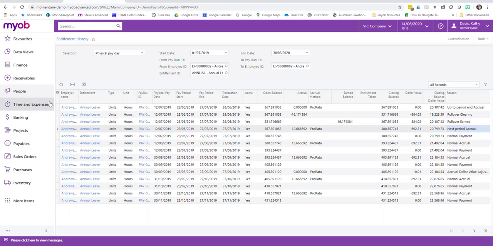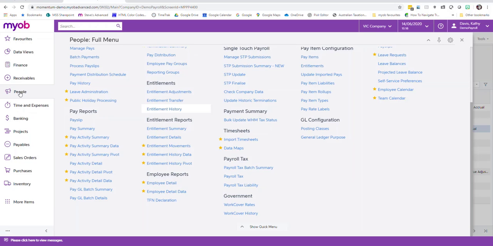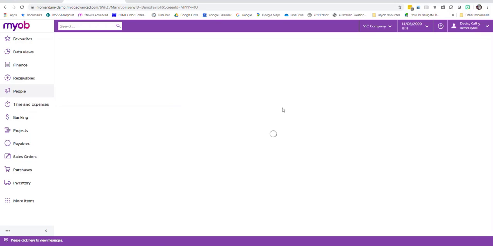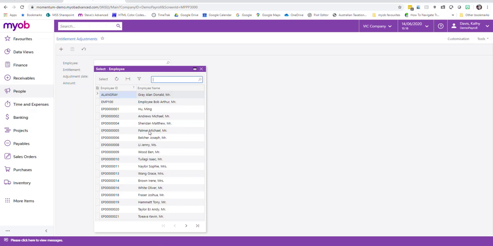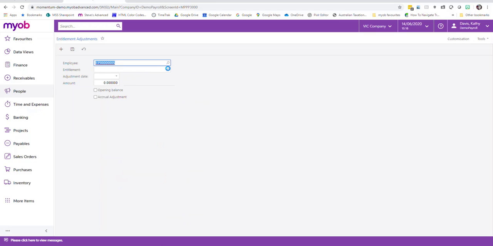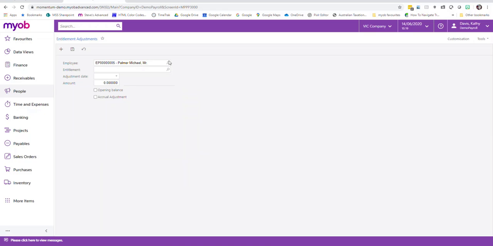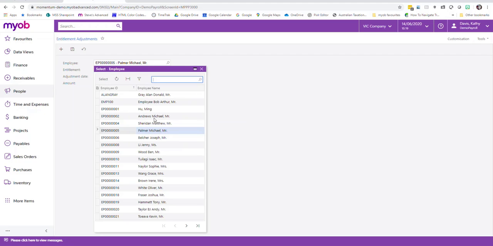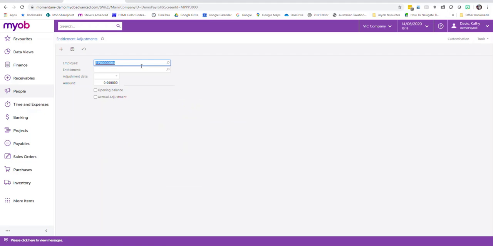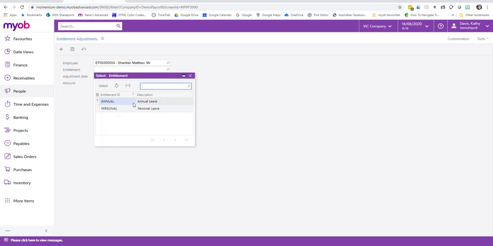All right, we need to put an adjustment in. Let's have a look at how adjustments work. Entitlement adjustments. Pick the person you want to do the adjustment for. Pick the entitlement. Oh, this person doesn't have any entitlements. What this means is that he's more than likely a casual or a particular entitlement is no longer on his pay. Matthew. Okay, annual leave.